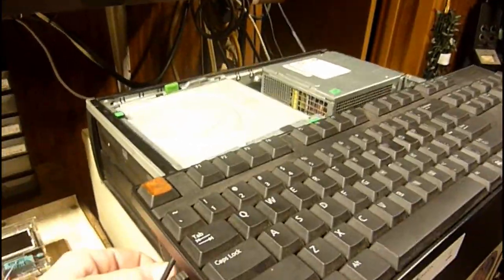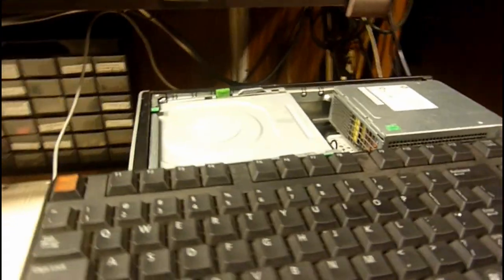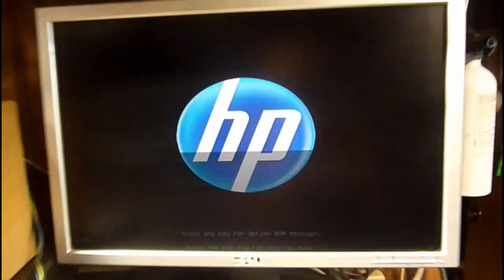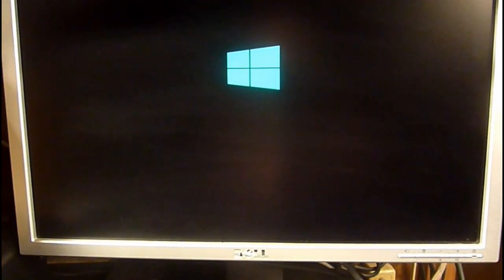Okay, I got the drive swapped. I'm going to turn the computer on. This computer is a tad bit slow. It's an i7, but still a tad bit slow. Okay, it's loading Windows up.